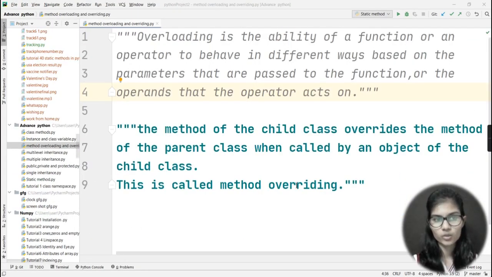Learn about method overloading and method overriding. So today we are going to see about these two terms, what these terms actually are, and how to do method overloading and overriding in Python programming under the concept of object-oriented programming, right?